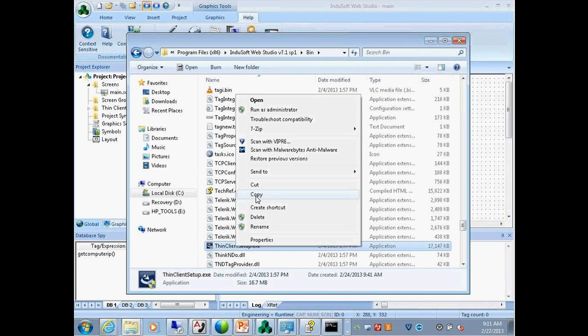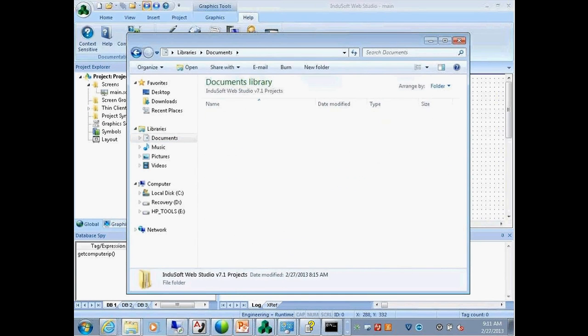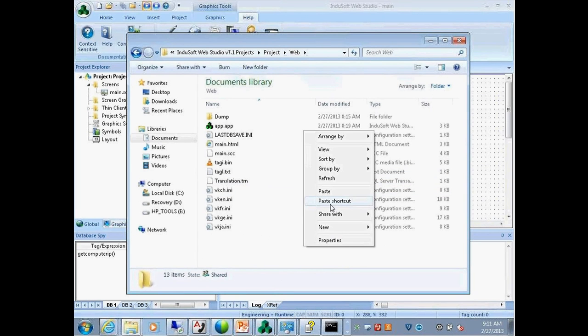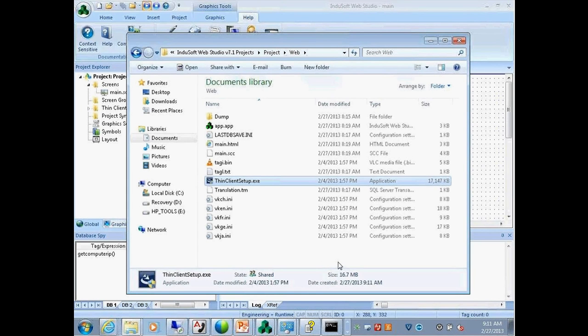So what I'm going to do is take the ThinClientSetup.exe and copy it, and stick it in my project folder. So I'm going to put it in the web folder. Why am I putting it in my web folder? Well, because once this all works, and I already know users have access to my web folders because it's loading the HTML file, I'm going to use the same technique basically to allow them to download this control.